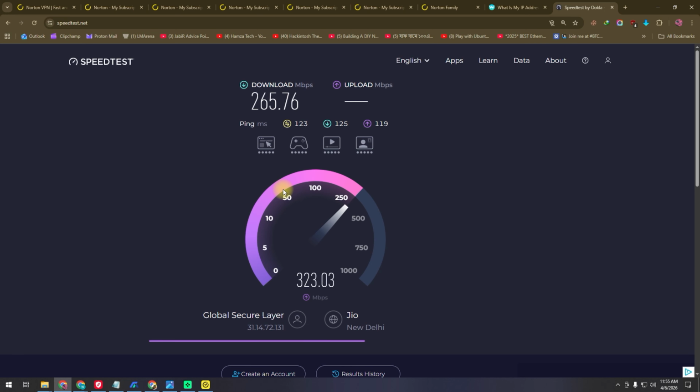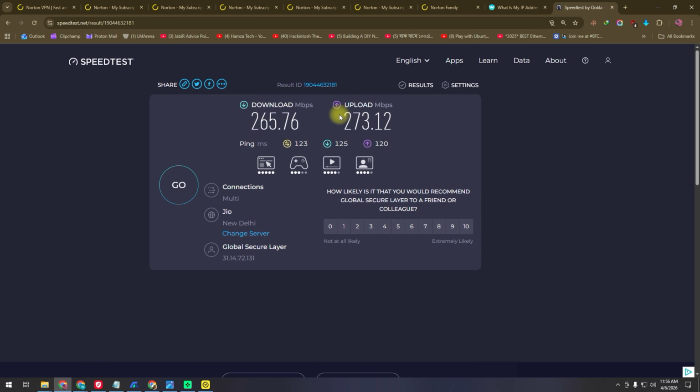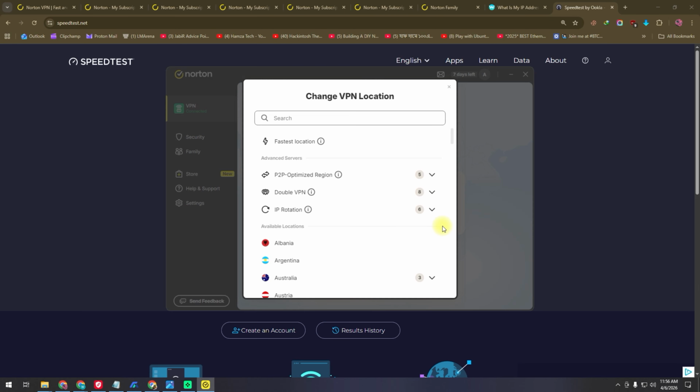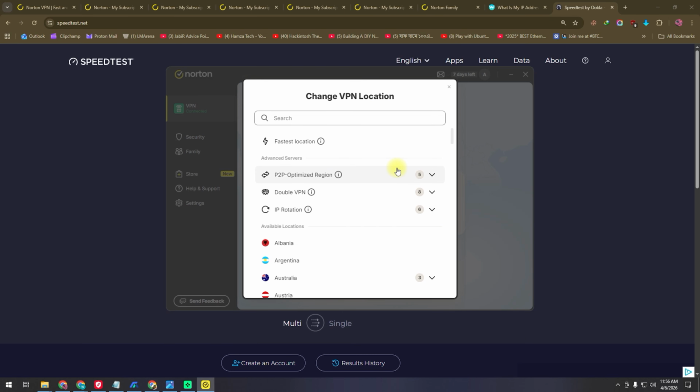Now let's see what the upload speed reaches. It has already gone over 300 and even crossed the 400 mark. Now it's gradually coming down and stabilizing around 300. It's dropping a bit below 300 now. We've achieved a stable result of 273.12 for upload and 265.76 for download. Both scores are quite close.